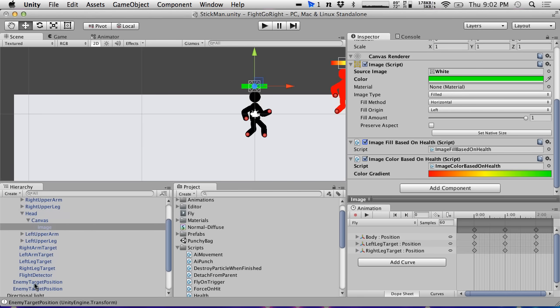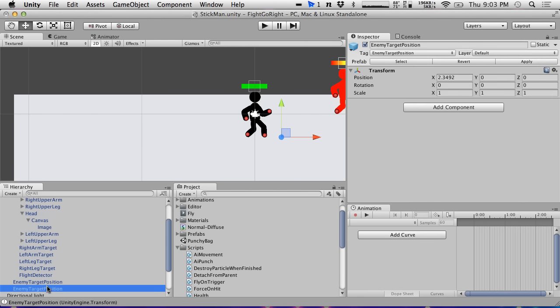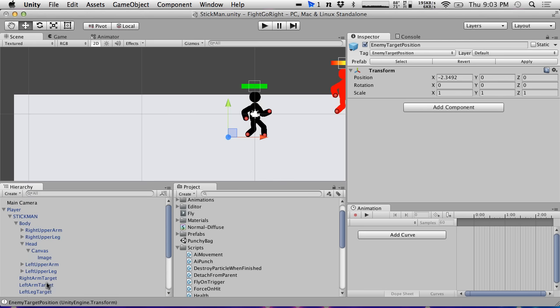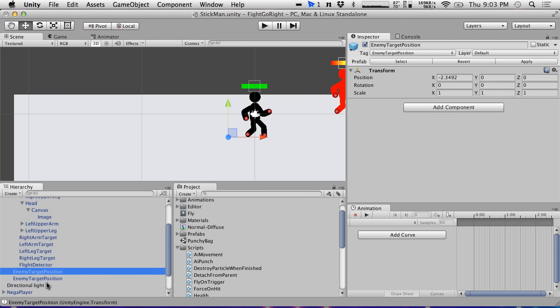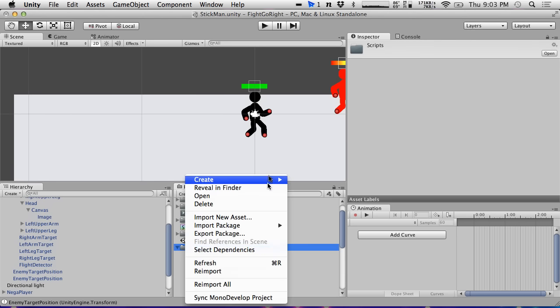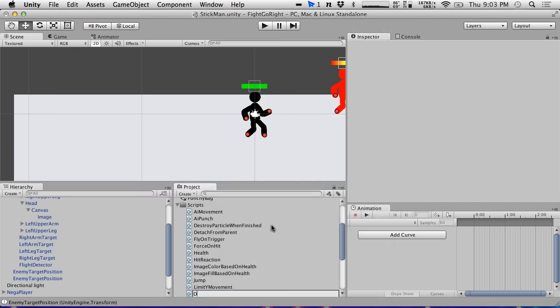So we're going to make the enemy target positions not actually parented to the player. They're going to just follow the player with an offset. I like them to be included in the prefab. We could have them auto-detach. That's what we'll do. Oh, then we could put that in the script, too. Yeah, we'll do detach and follow.